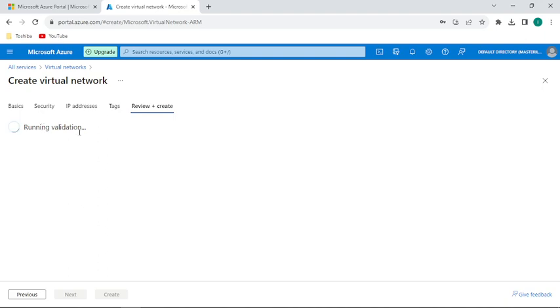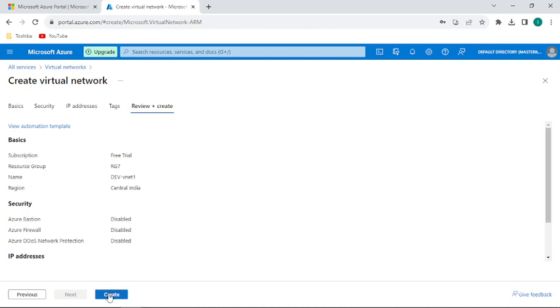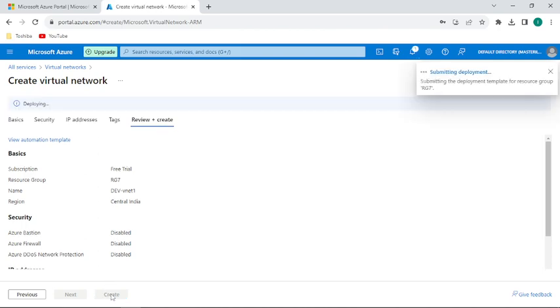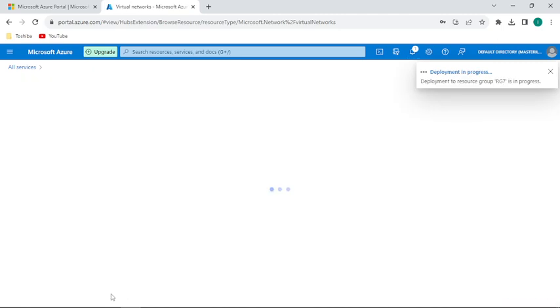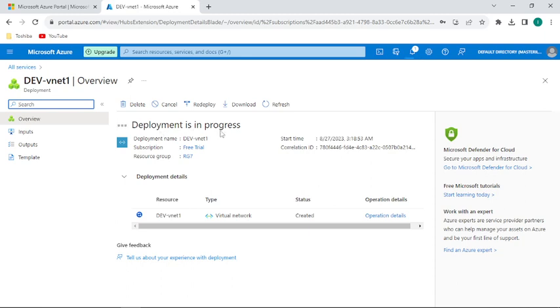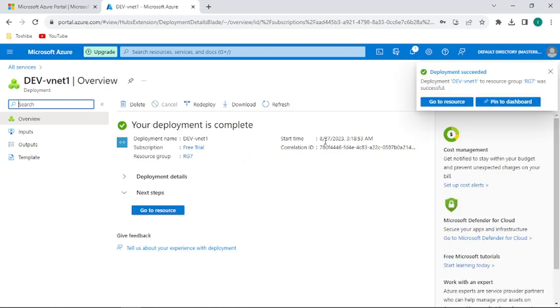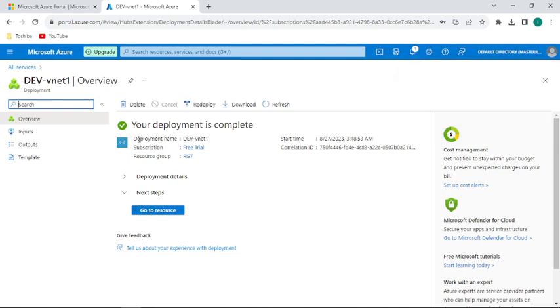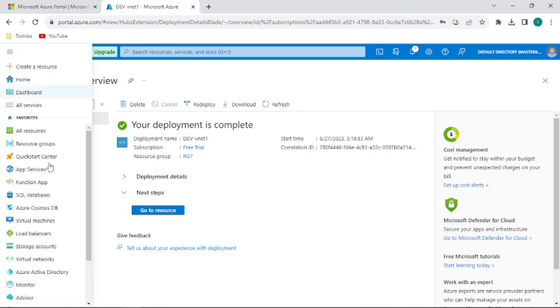After the validation completes, click create. You can see the notification deployment is in progress. Now your deployment is complete. So your virtual network has been created. Go to all services.